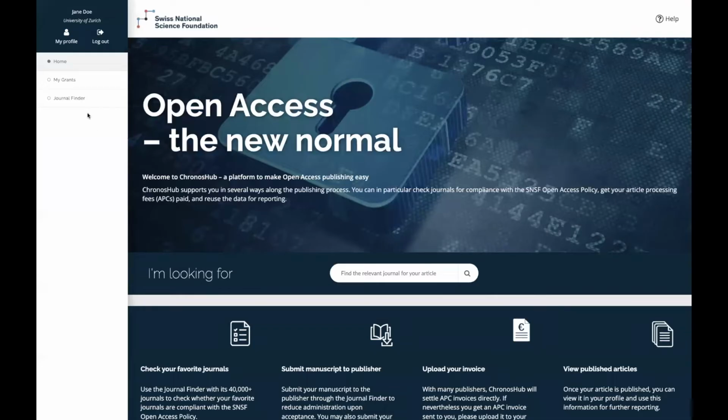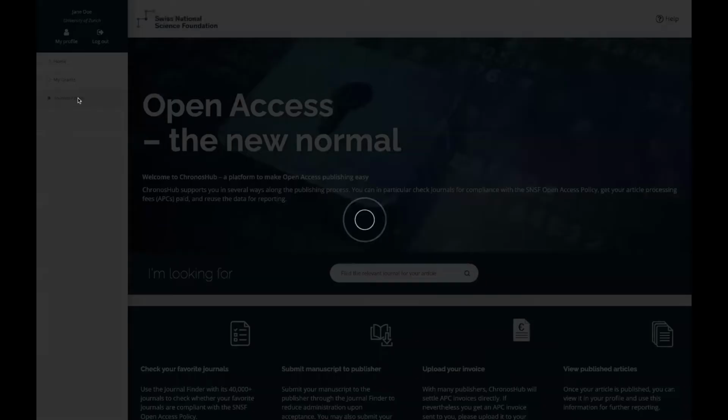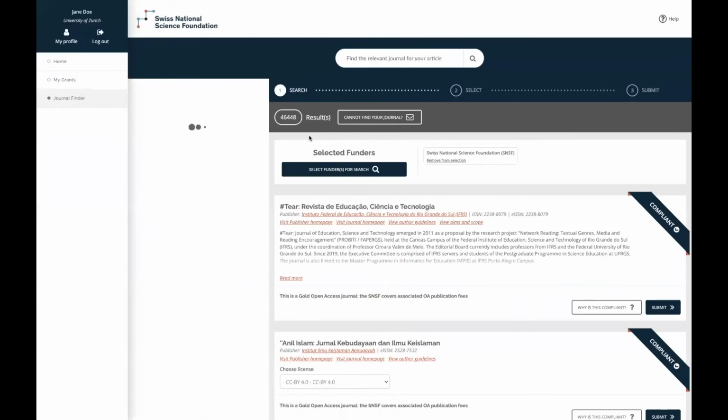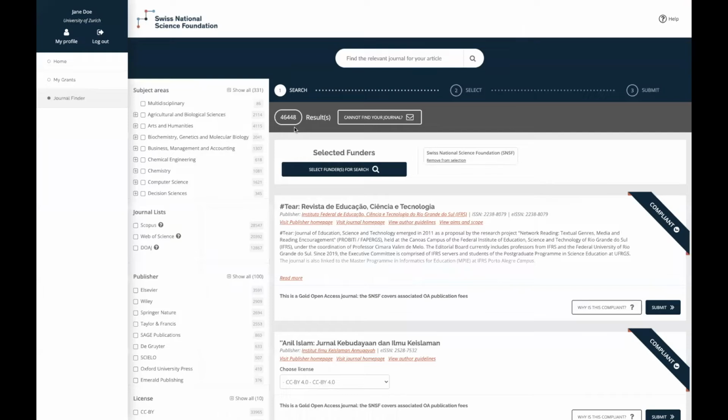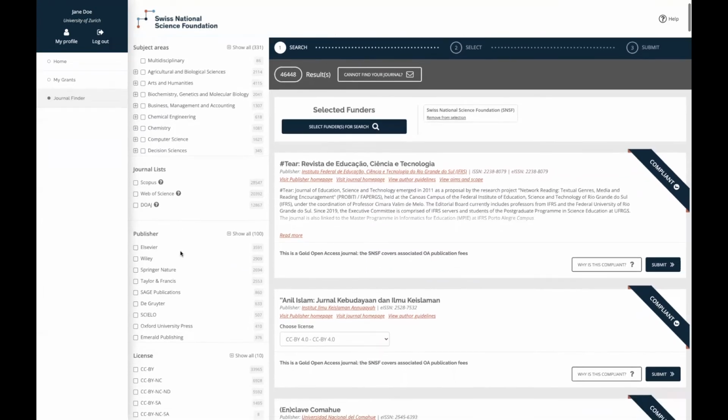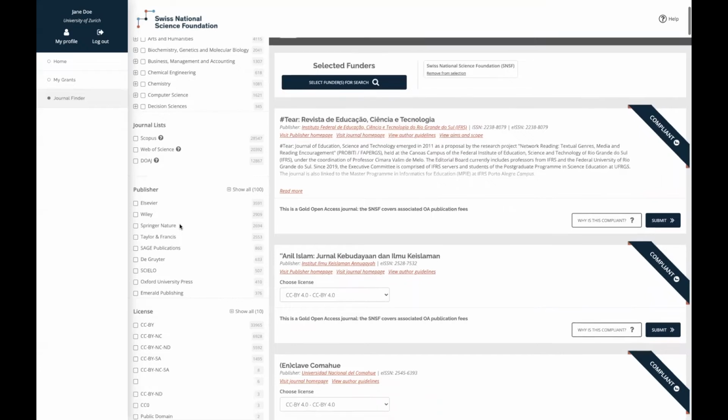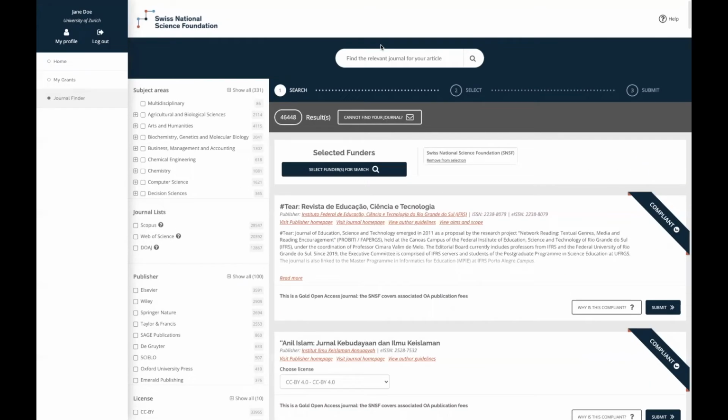So if we go back to this environment and start our journey in the Journal Finder, we'll again see the about 46,000 journals that are indexed. In this case, compliance means compliant with the Swiss National Science Foundation's publishing policy. And here we rather see that it is the SNSF that will pay for the APC in some cases, and in other cases it will state that it will not pay for it. We can do similar but not identical filtering. The filters are customizable as well per organization.